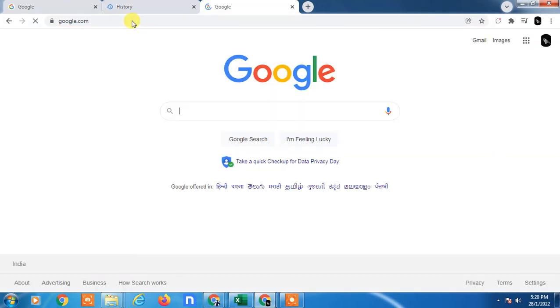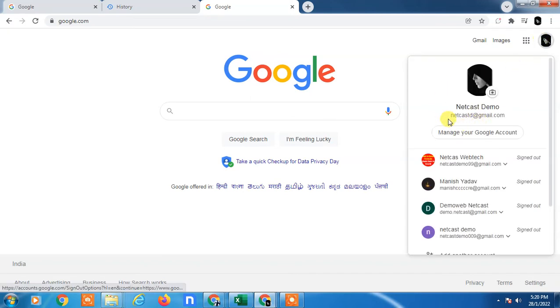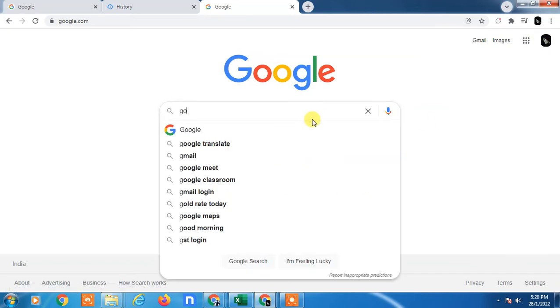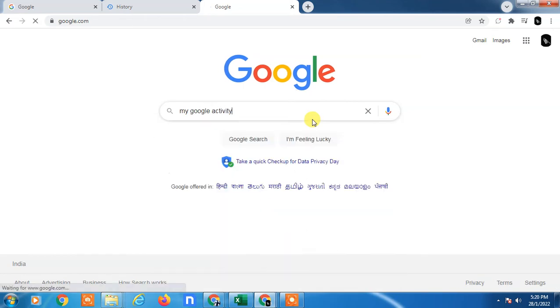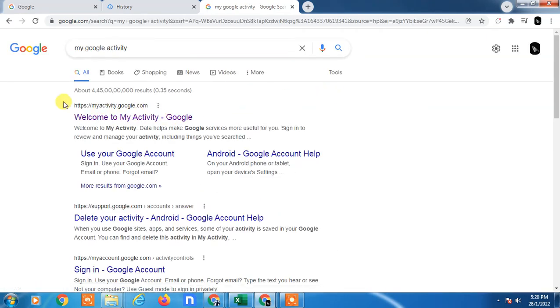But in Google account also, there is an option where Google saves your activities, or you can say the history. So how you can find out? First, you have to log in with your Google account. Now go to my Google activities, search here, and you will see the first link, official Google activities, Google site.